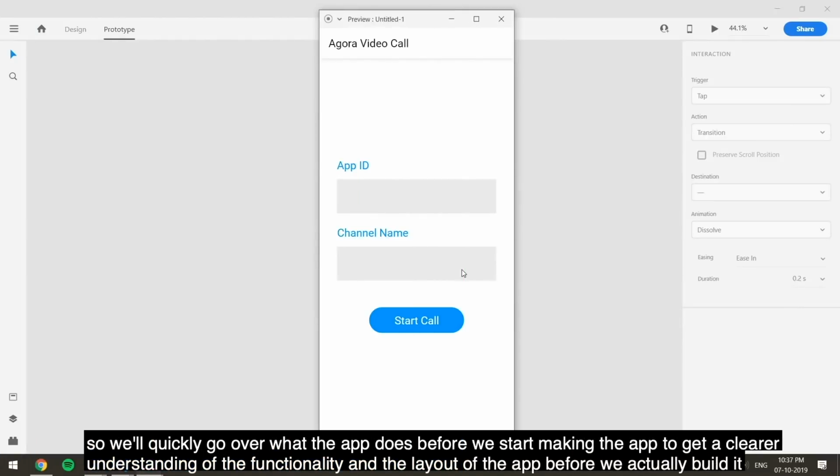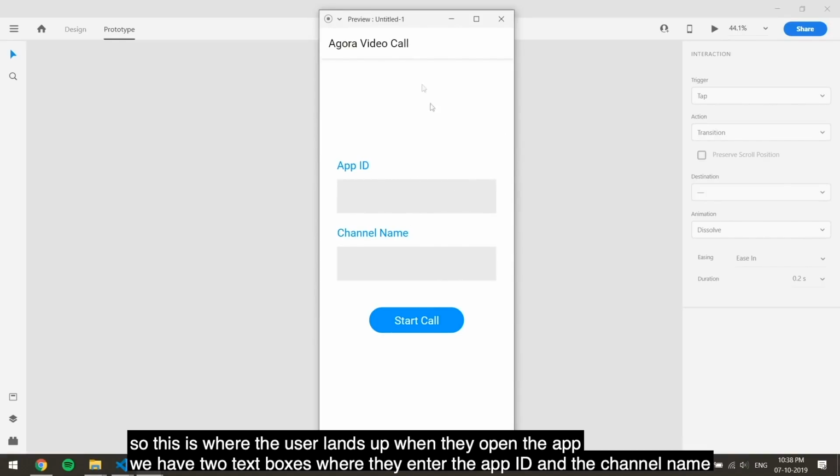So we'll quickly go over what the app does before we start making the app, to get a clearer understanding of the functionality and the layout of the app before we actually build it.